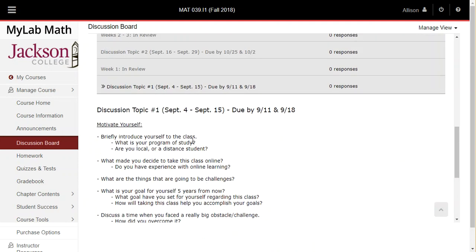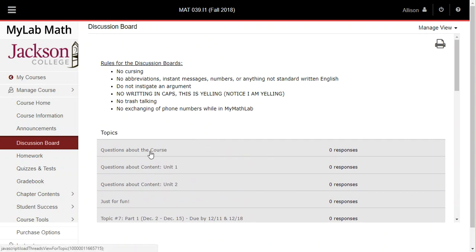Now, there are also going to be some optional discussion boards, like questions about the course, questions about the unit, and some just for fun. You may not always have a question about the course to post, but if you do have one that you want to post, it would count as one of your posts. So you don't need to do additional responses if you've already posted something like that. So keep that in mind also.